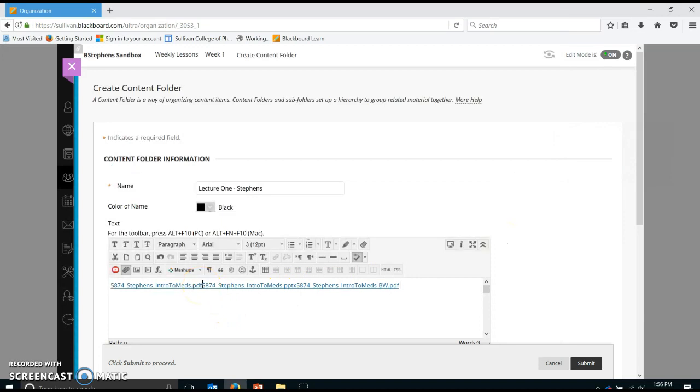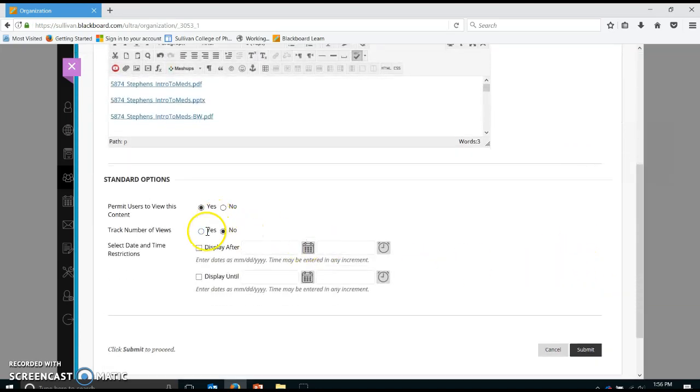And all three have come in, but they've come in at the same line. So I'm just going to use Enter real quick to separate those. Awesome. So I'm going to scroll down because we always want to track the number of views. And then I'm going to click Submit. But before I do, the big takeaway is that this is the front of the folder and that you can attach files here with the Insert File tool. So Submit.